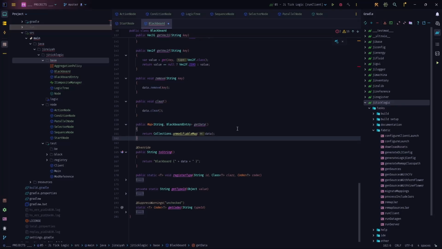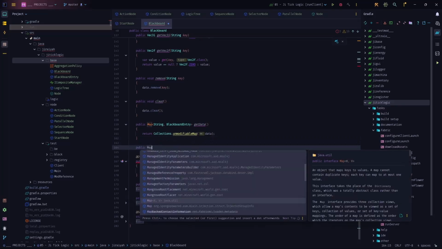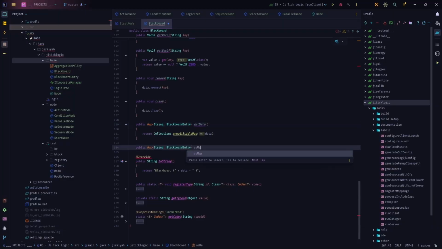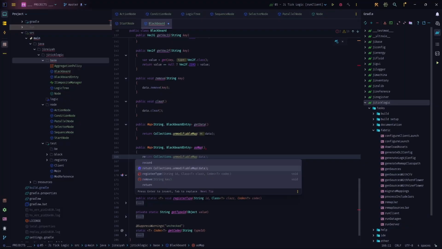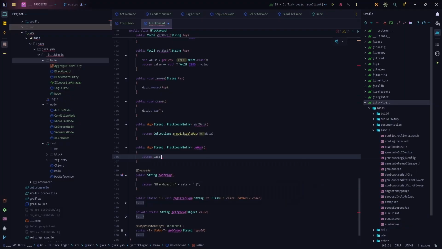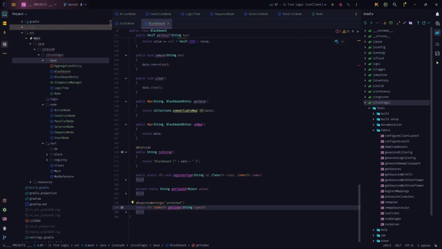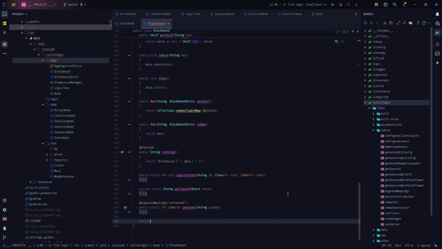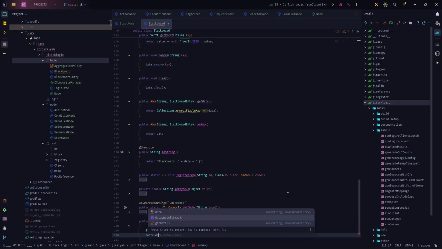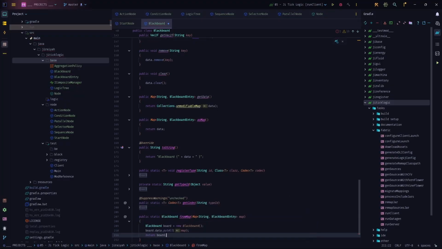So here we get the data, but we say public, that returns again the same thing actually, but we call it asMap, and here we directly return the data directly. Okay, so that's asMap. It's easy, it will work. But for fromMap, I will add another public one. So public static returns a Blackboard, and we call it fromMap. Here we want a map of string comma BlackboardEntry, not a class, goddammit, and we call it map. Here we say Blackboard board equals new Blackboard, board.data.putAll from the map, and finally return the board. Simple enough.